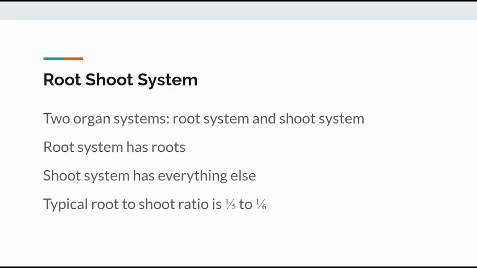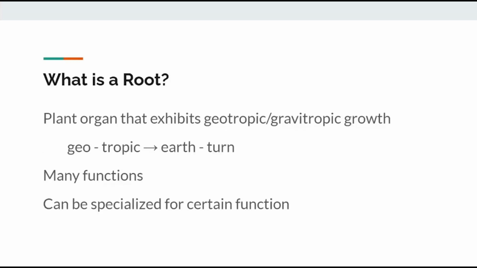The normal root to shoot ratio for a tree is around 1/5 to 1/6, meaning the dry weight of the shoot system is normally 5 to 6 times heavier than the weight of the root system. The ratio stays relatively constant to ensure neither the root system nor the shoot system grows out of proportion to the other system. A root is an organ in plants that exhibits geotropic growth, which means it grows downwards, as opposed to the anisotropic growth of a tree stem, which means it grows upwards.